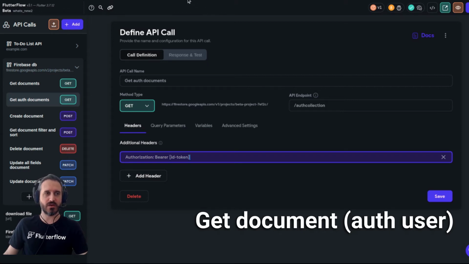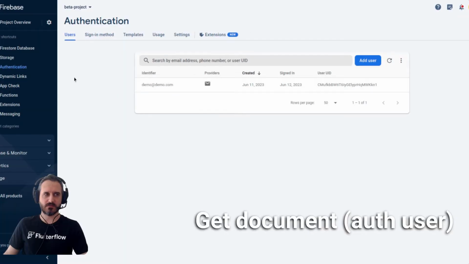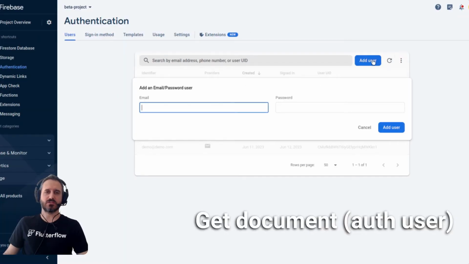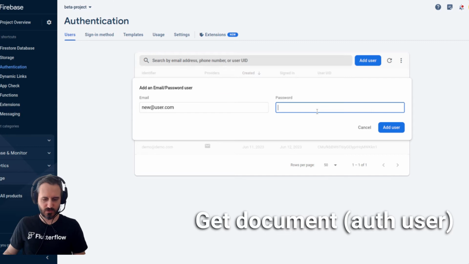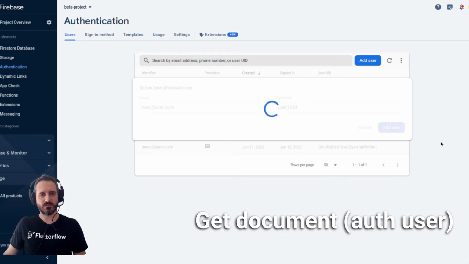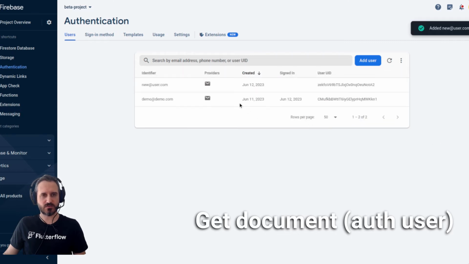And where is this ID token coming from? I'll actually show you right now. If I go to my Firebase, I will just create a new user. The new user will be new user.com, and the password will be user1234. So this will be my password, user1234. I just created this user over here, and then I'm going to use it.